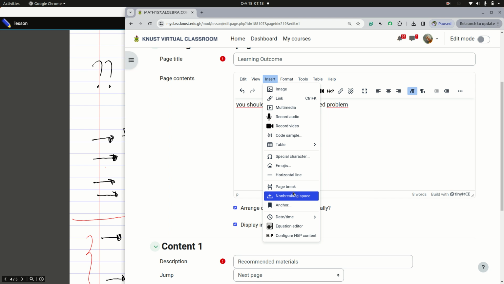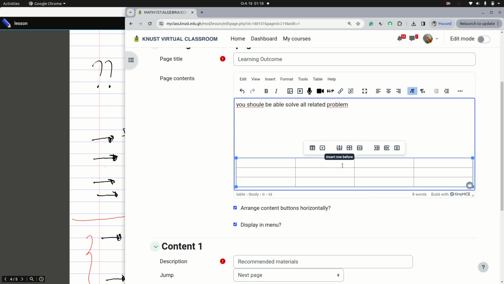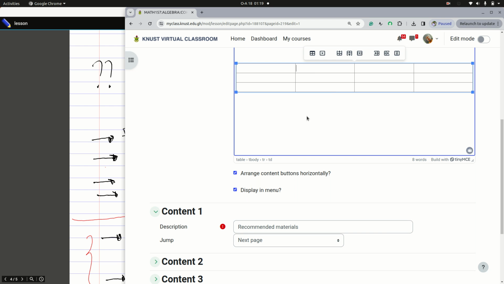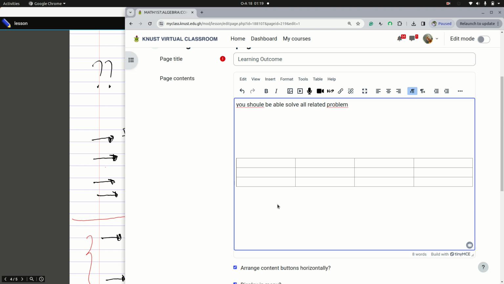That is if you need the tables. Here you can select the number of rows and columns for a table. So assume I want 4 rows and 3 columns. I can now insert and then do whatever I want to do with my tables. If you want to insert an image, you go through the same process.